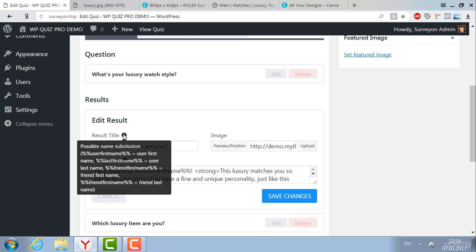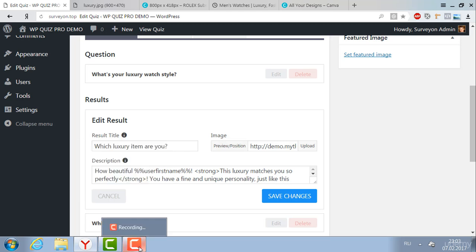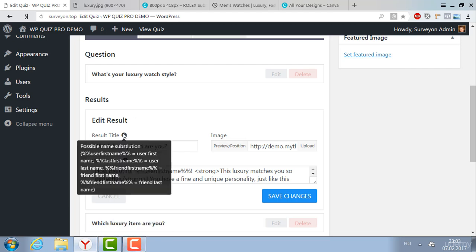The next one is user last name. It's a variable that is going to take and display that user's last name. Next, we have friend first name. It is a variable that's going to take one of your friends' first names. And the last variable here is friend last name. They have a typo there. It should be friend last name, surrounded by double percentage symbols.